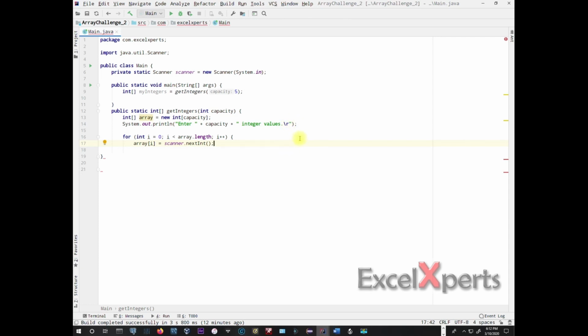Now we need to loop through those values that are being entered at the console. So we create a loop. It's a for loop: for int i equals 0, i is less than the array length, and i++. So what it's saying is we're at the scanner, we're taking the next integer and we're placing it in the array in position i within the array. And then lastly, once we've filled out our array, we need to return the array. So return array.